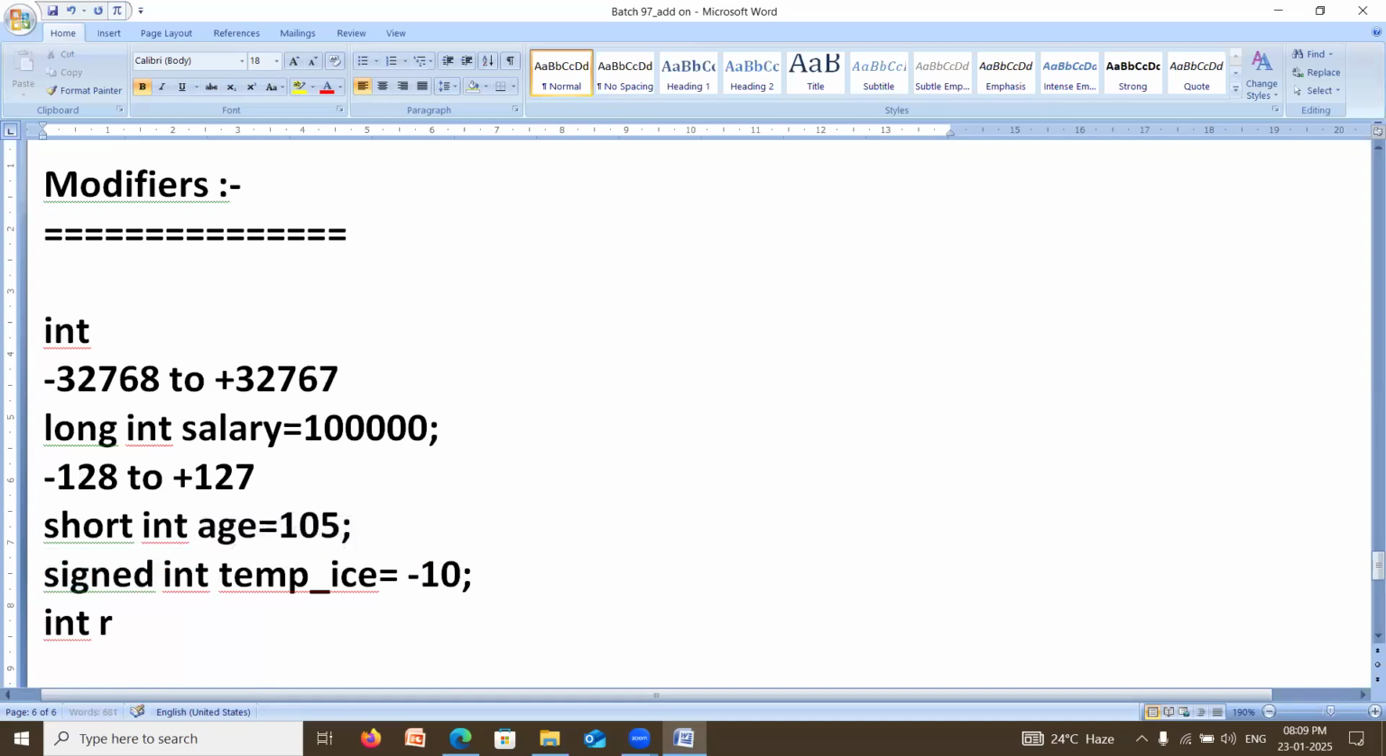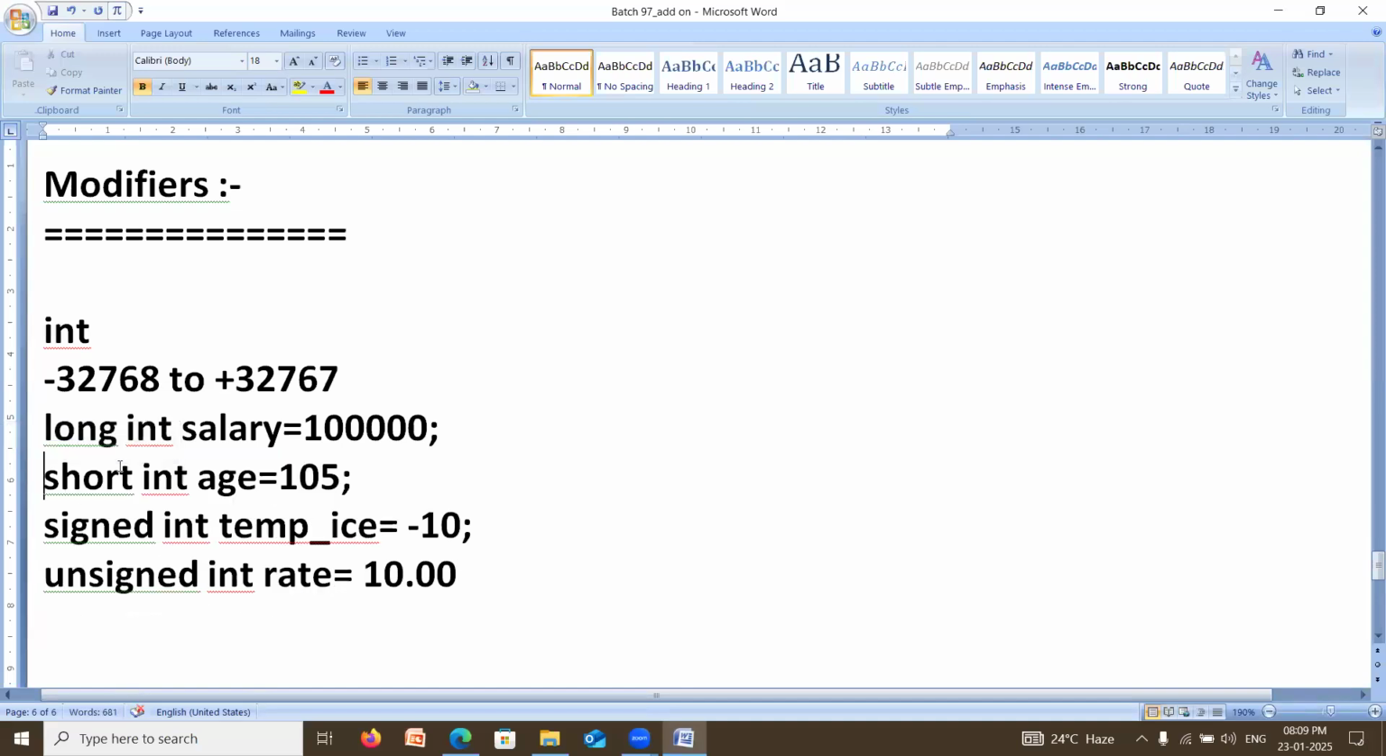Suppose you want to store the rate of a product. Rate should not be negative. Minus 10 rupees is invalid. Plus 10 rupees is valid. So rate is always a positive number. Positive number means no sign. No sign means it is called unsigned integer. This long, short, signed, unsigned, these are called modifiers.